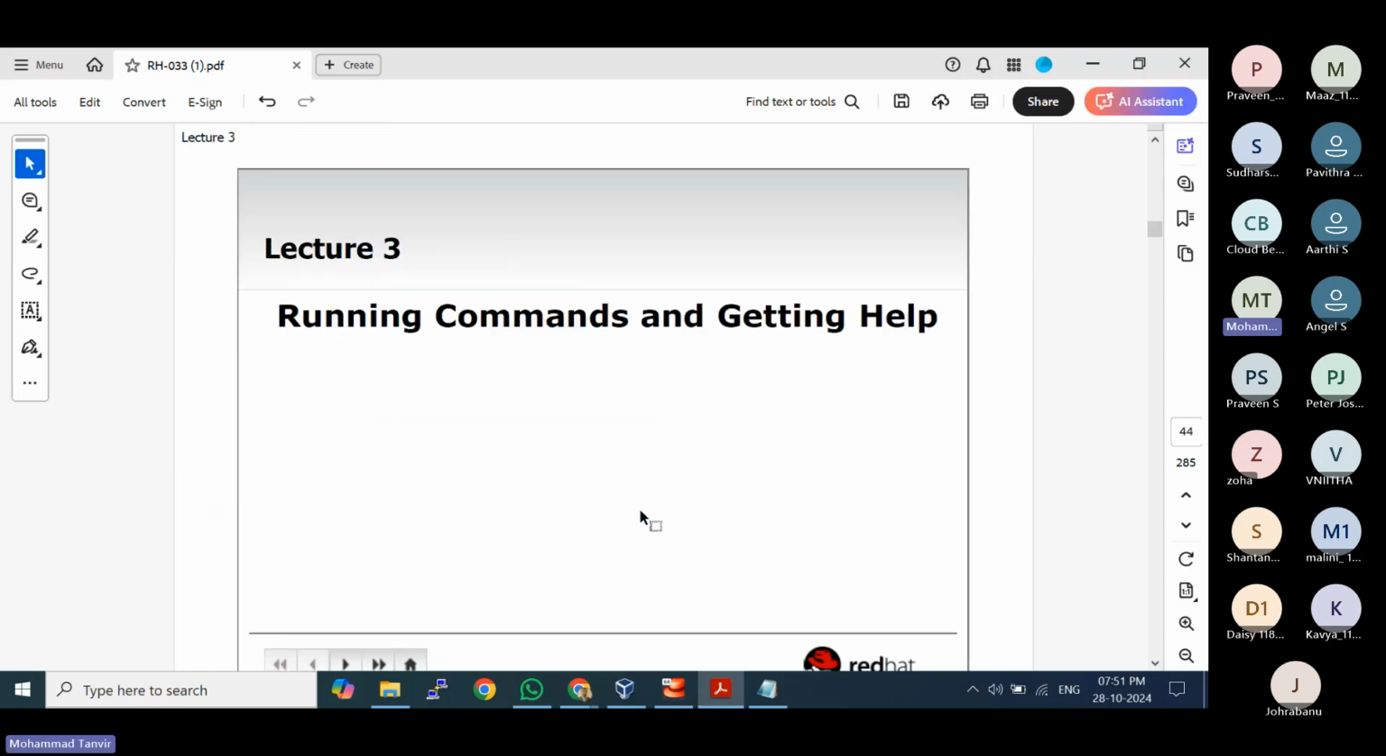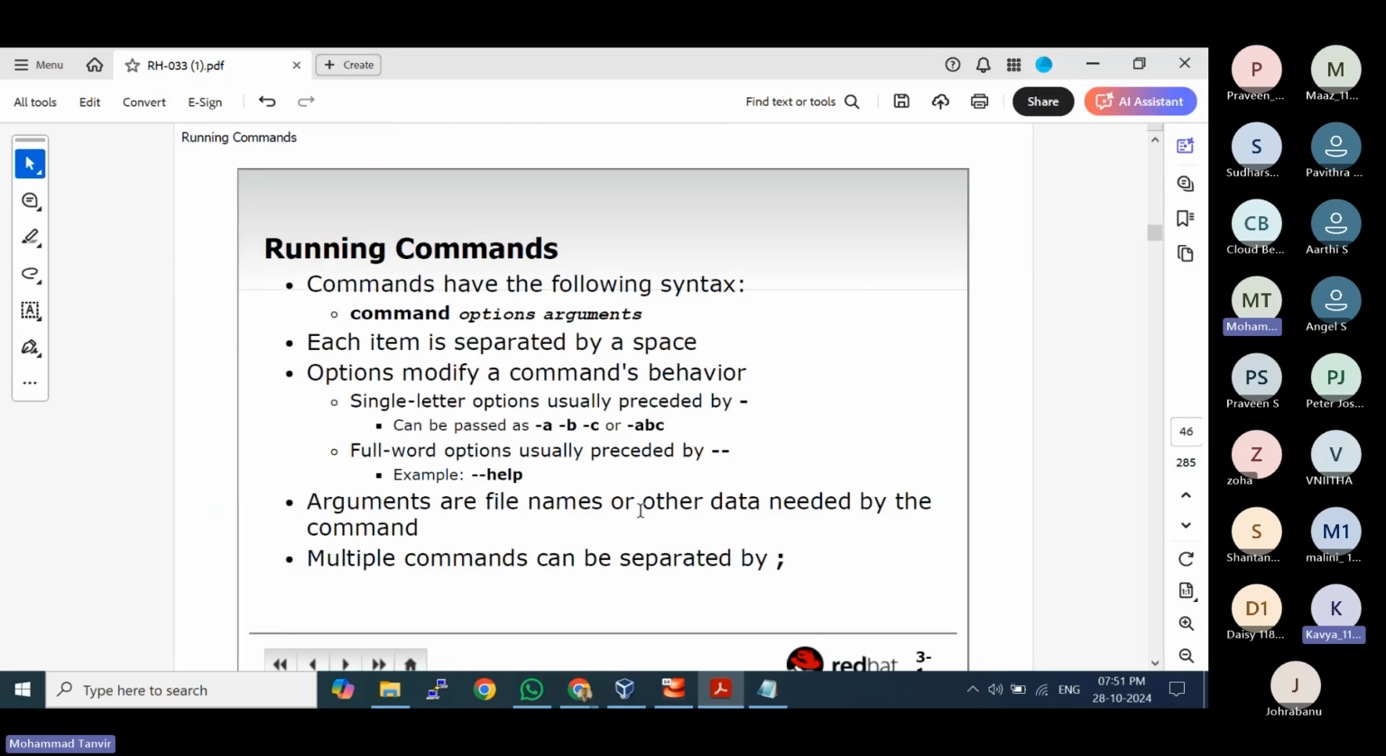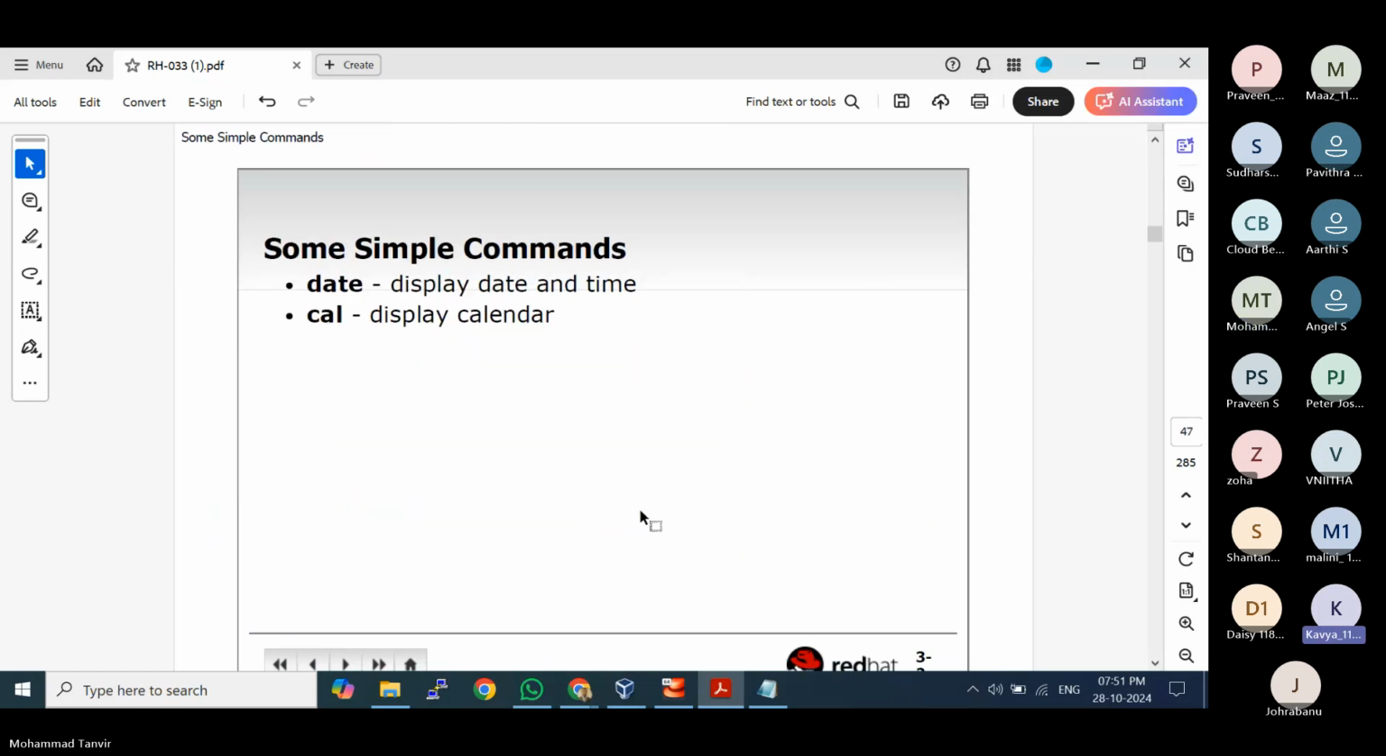Now moving to the next, that is running command and getting help. In Linux, it asked whether it should save or not, yes or no. So what you pressed, what you gave the command, why? It will be the capital Y in brackets.